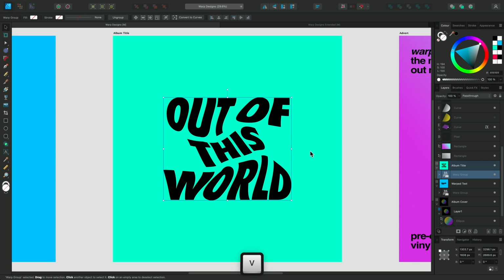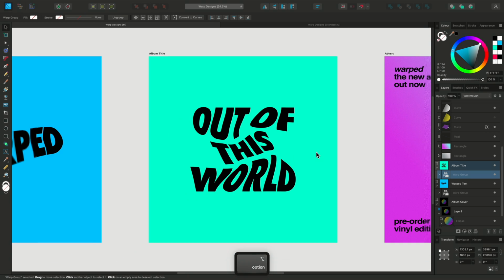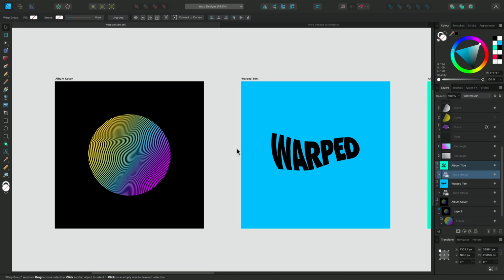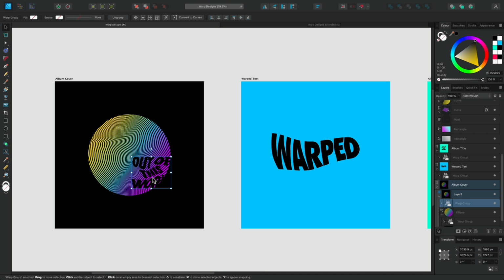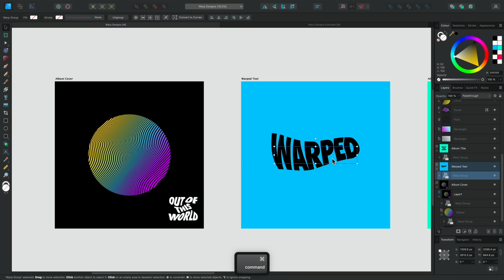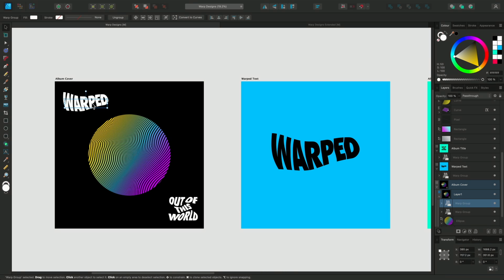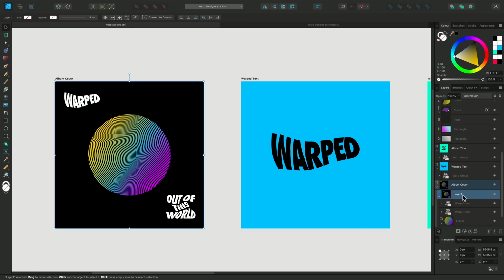Now we have our two text elements, I'm going to copy them onto the first cover design I was working on. Using Command-C on Mac or Control-C on Windows to copy, and Command-V on Mac or Control-V on Windows to paste. I'll also reposition them slightly with the Move tool, and change the color to white using the color panel as well. And then I'll copy this whole layer over to my last artboard.